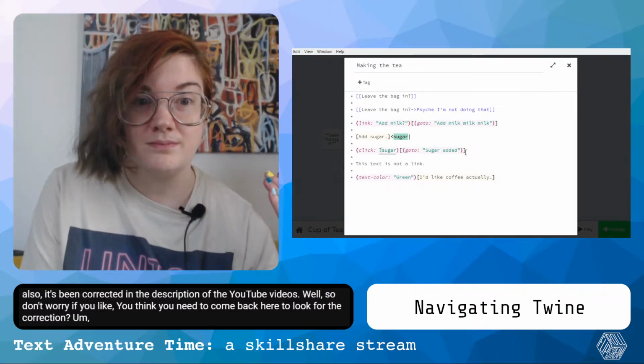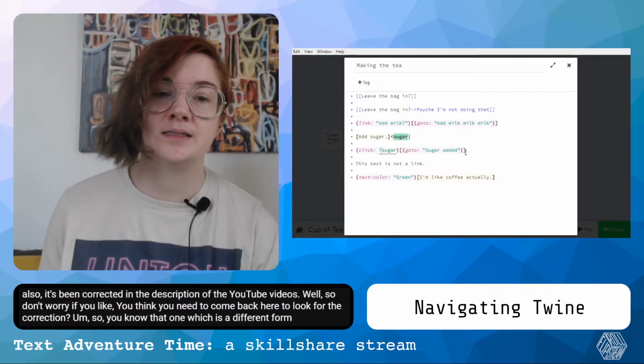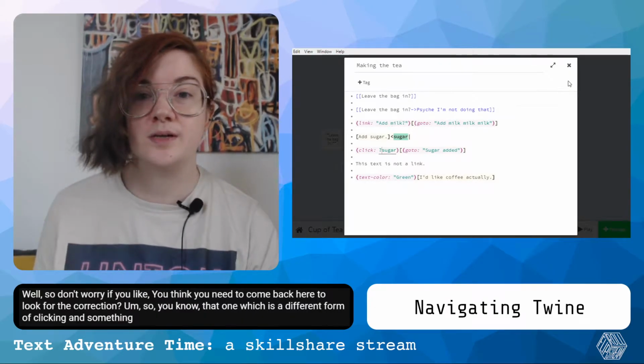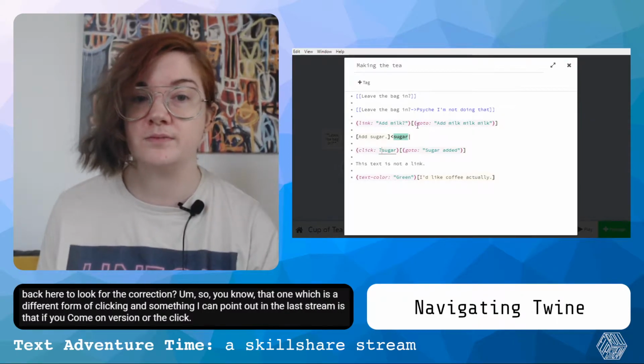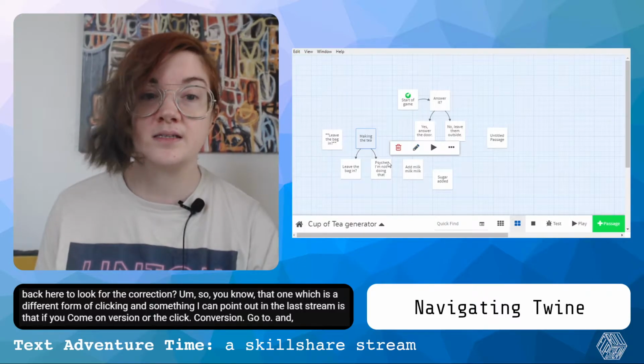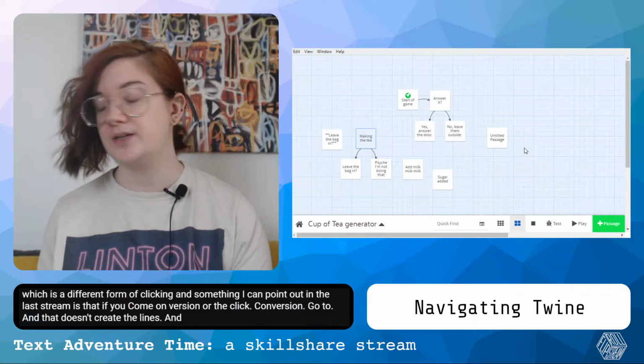So you have that one, which is a different form of clicking. And something that I pointed out in the last stream is that if you are using the link colon version or the click colon version, which is basically using go to as a command, that doesn't create the lines. Just in case you're ever looking out for that kind of thing.